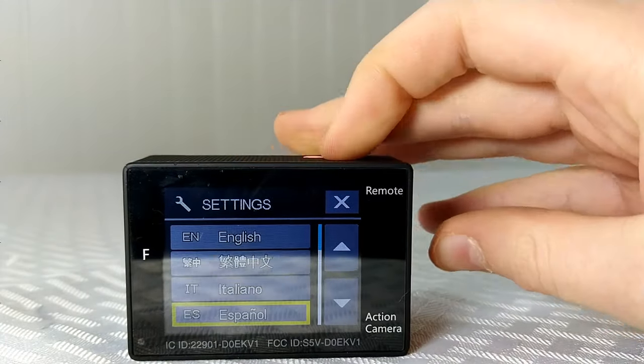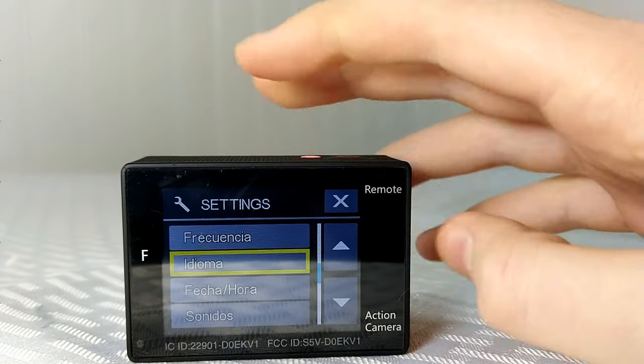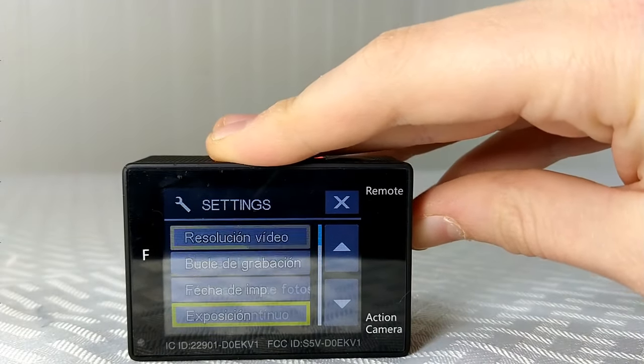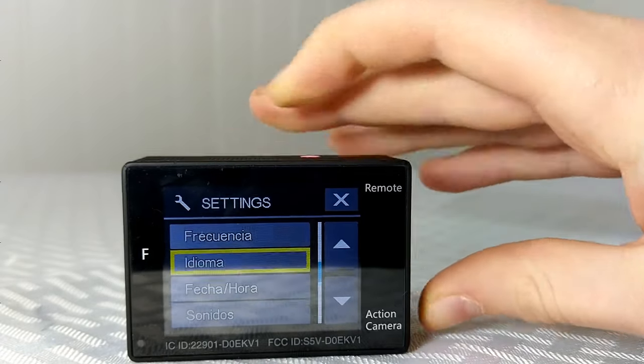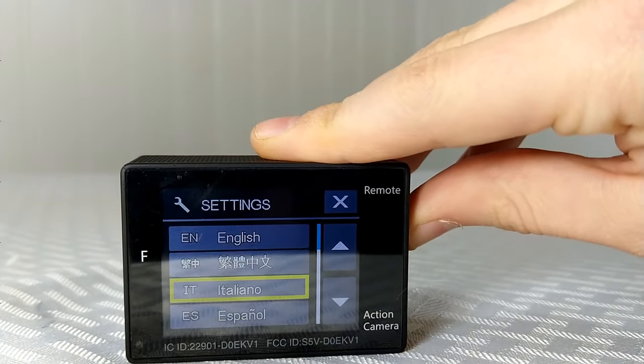Let's say you want to change it to Spanish. You're going to press the shutter button, and then everything's going to be in Spanish. All your settings, I guess not that part, but that's all going to be in Spanish. Then you can go back to English.